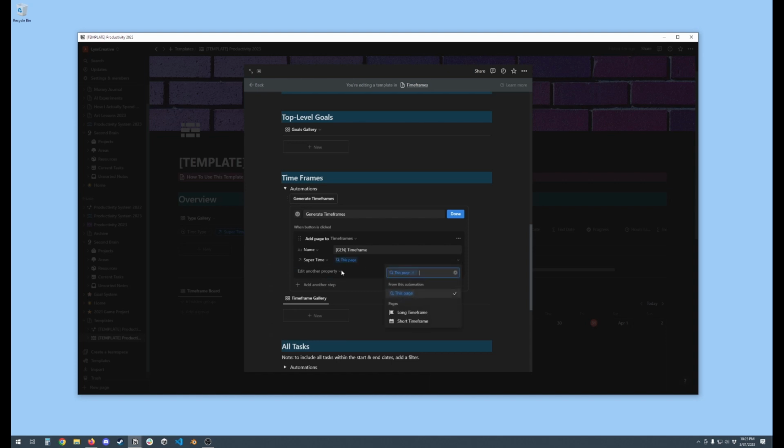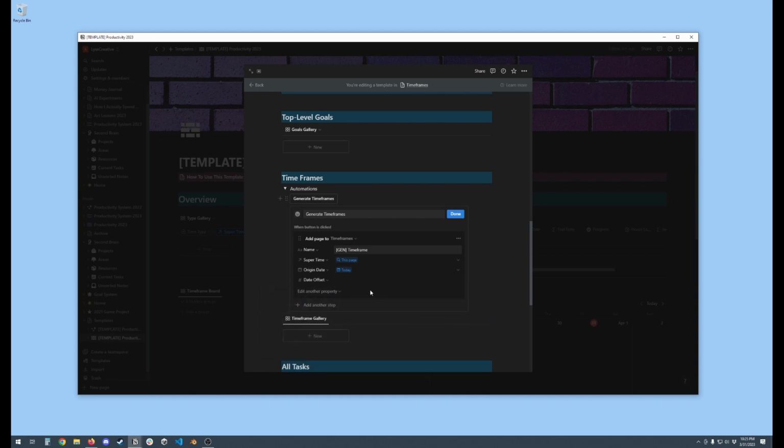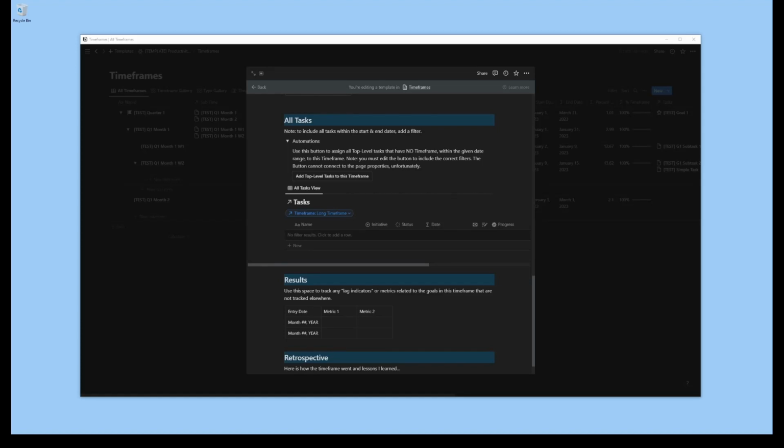It works the same way that task generation button does, where it has a step that defines an origin date, a date offset, an offset type. You can also set the name, you can change what kind of time frame it is, whatever you want. And then I duplicate this step, and then I just change the offset for each one. And that way, with a click of this button, I can create a bunch of sub time frames, and it's much quicker than the manual method I was doing before.